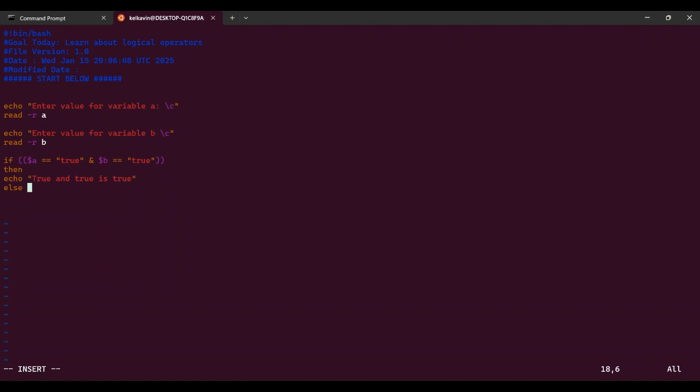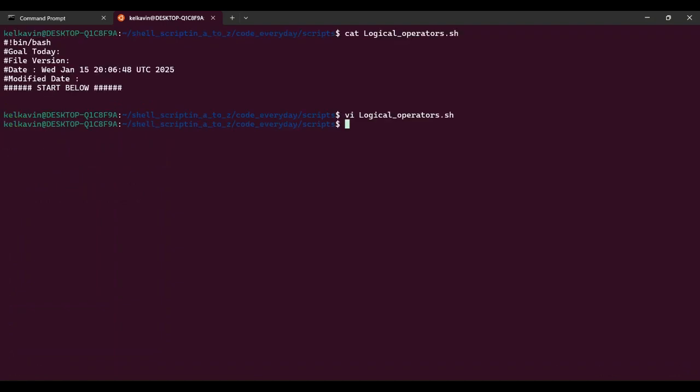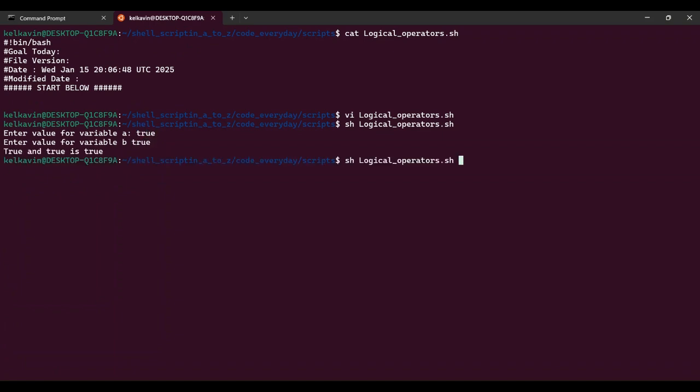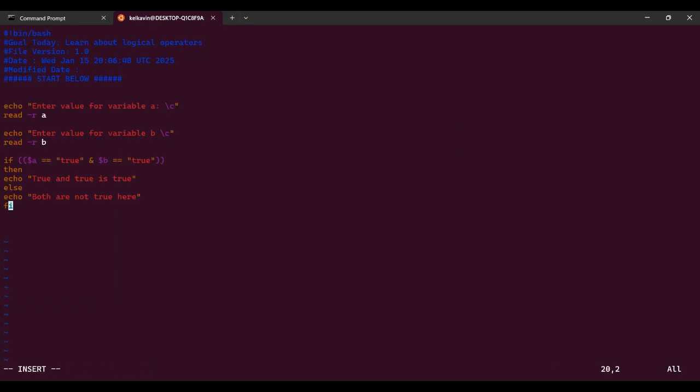So let me write that down using echo. If the whole condition is true, please print "true and true is true". If not, it should be that one of them is false, which means the condition is going to be false. So that's how the AND operator works, right? Both statements have to be true, then only it will be true. Otherwise, it will always be false.